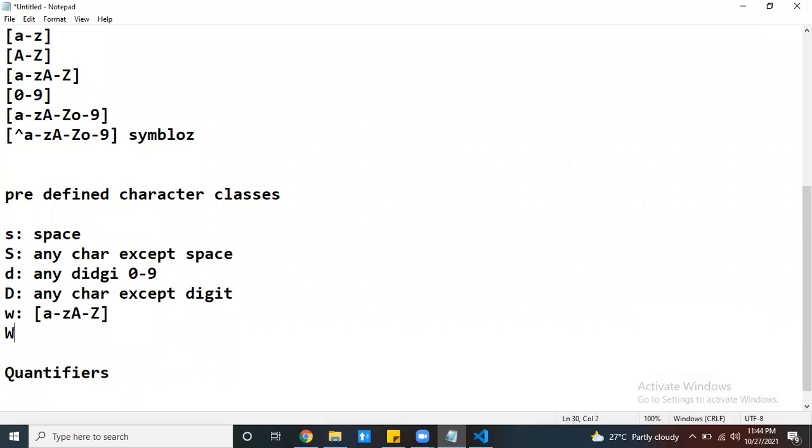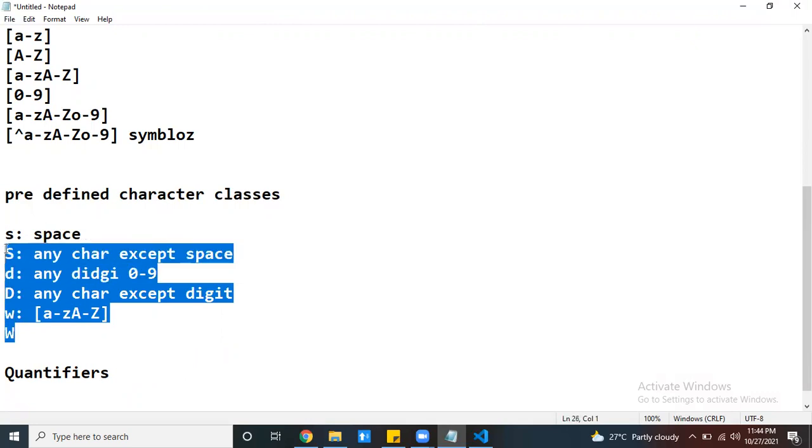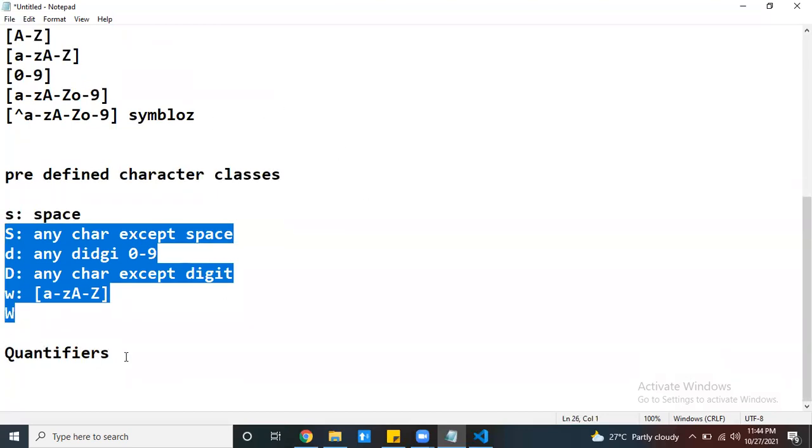Big \W means everything except alphabets, which is nothing but maybe digits, maybe symbols. These are all predefined character classes, used to prepare the pattern.